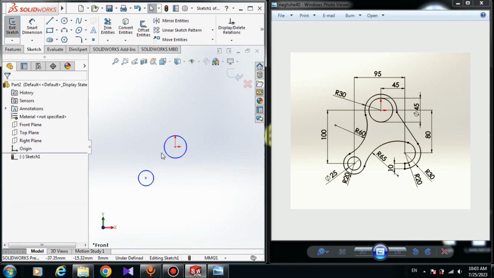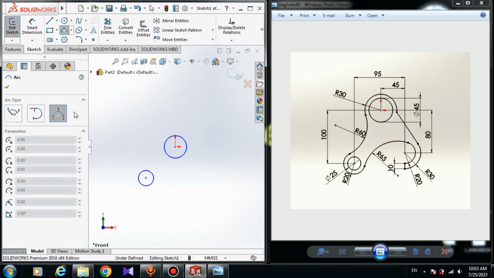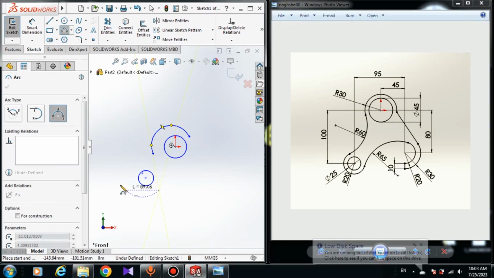Now I have to draw two arcs. So here I choose arc. I mostly use 3-point arc. So I draw an arc here and I draw another one here.